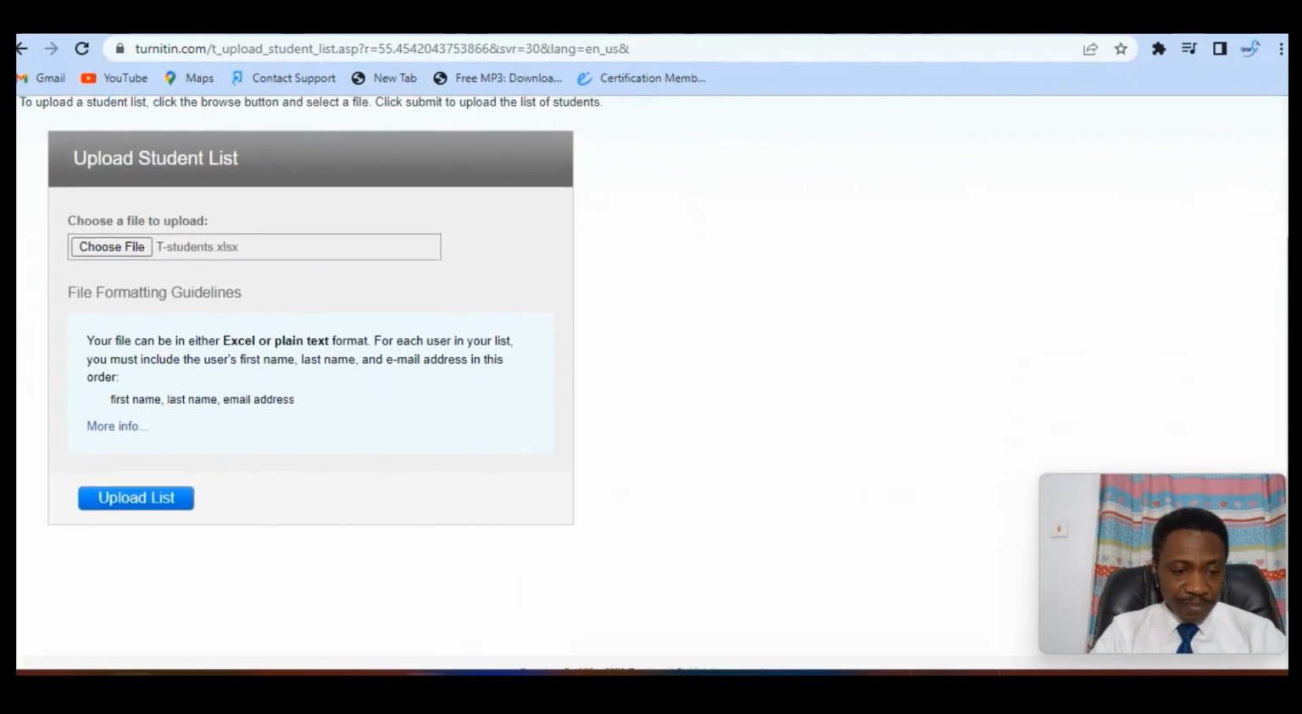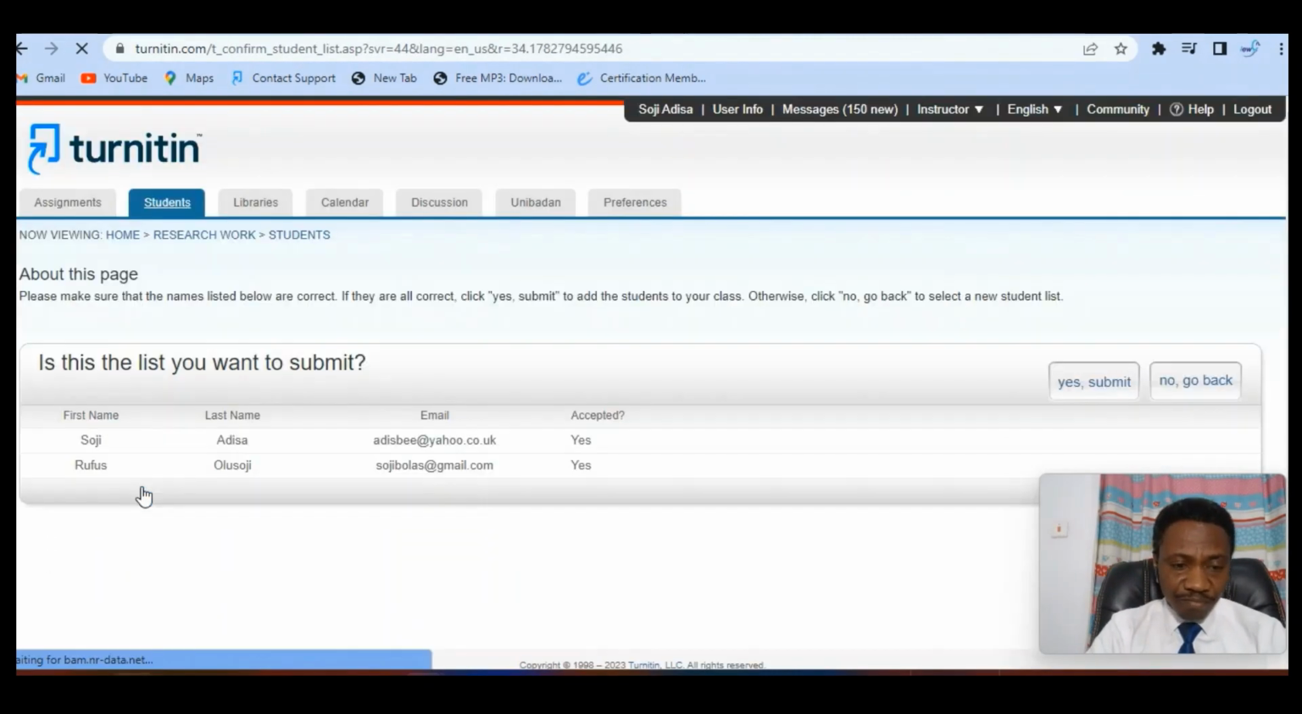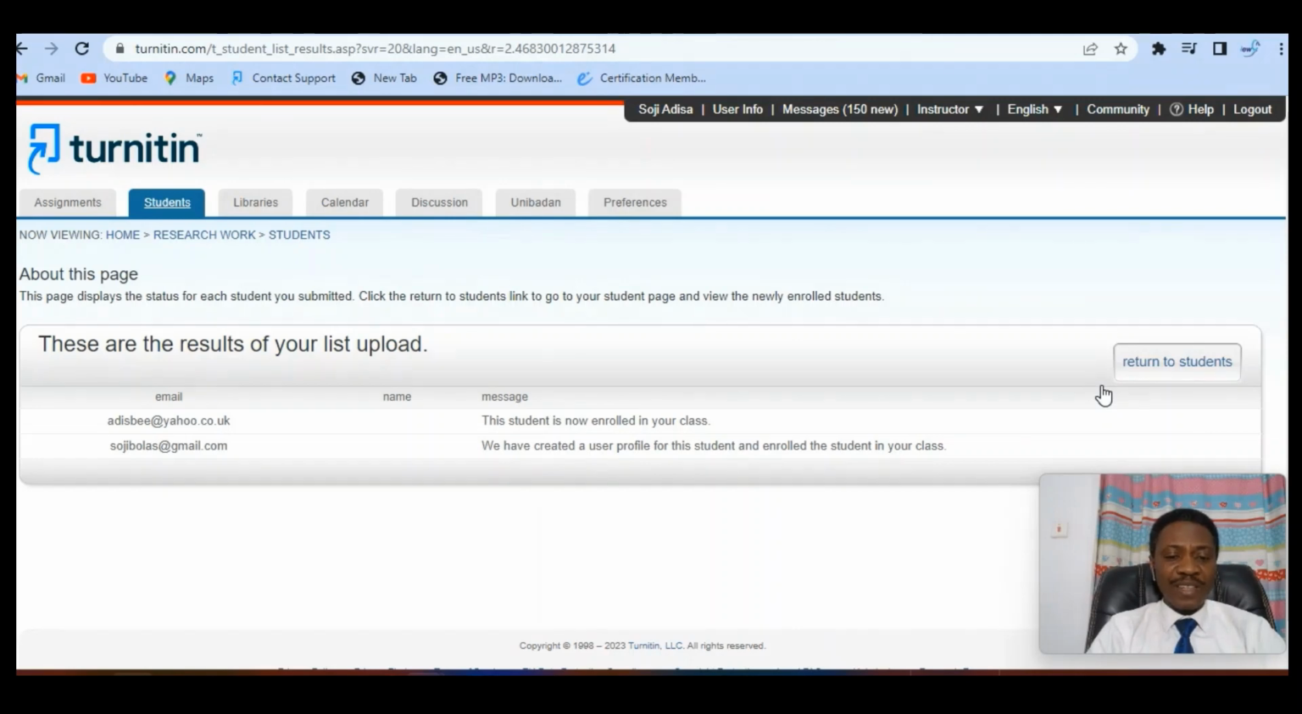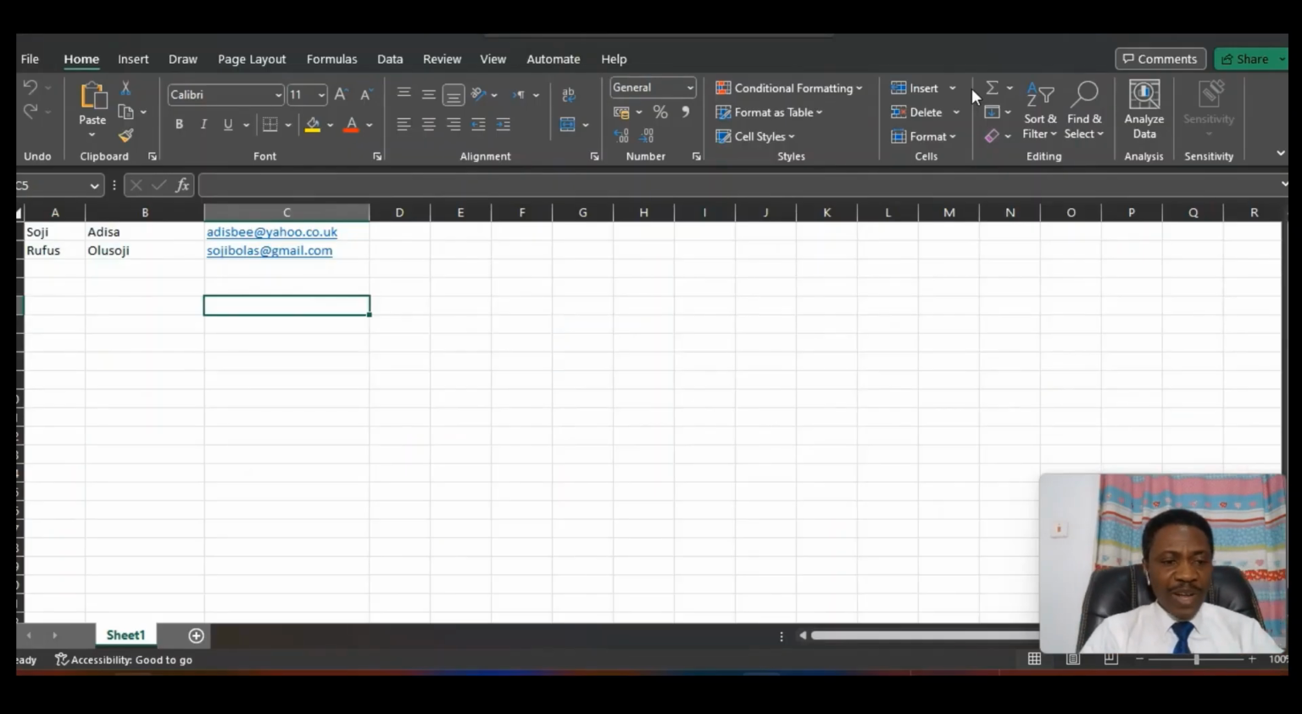Okay, so the names are there. Then I will upload the list. So these are the two names that I have on the file. And when I click on yes, submit, the two students will be added. Don't forget, if you have 100 students, you have it this way. And immediately you click on submit, then they will be added. So the two have been added. You can see that you don't need to add students one after the other. And you don't even need to type or key in the name of the student. It can just be given to you, maybe by the class governor or student representative, and it will be submitted. But I need to call your attention to this file that I used.